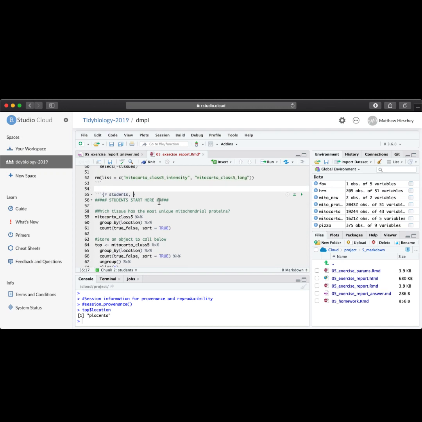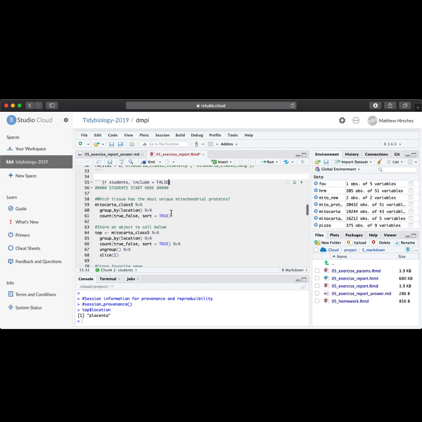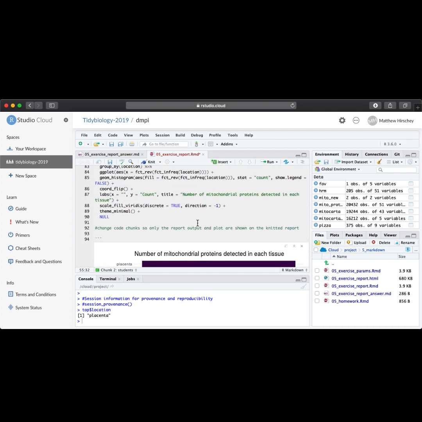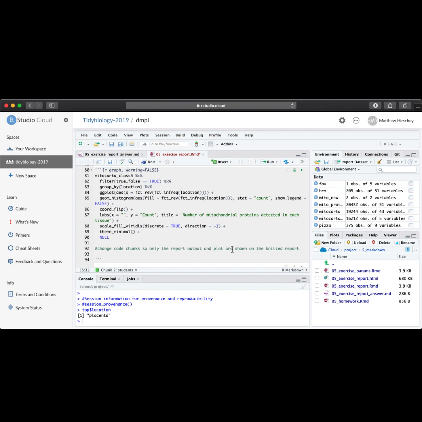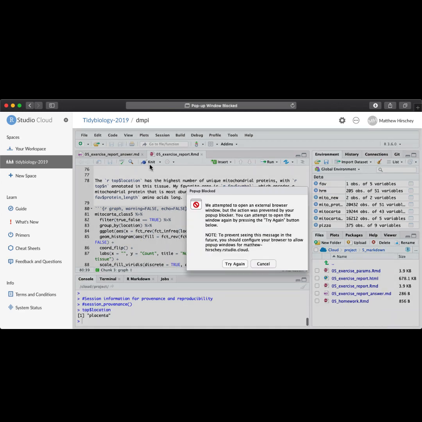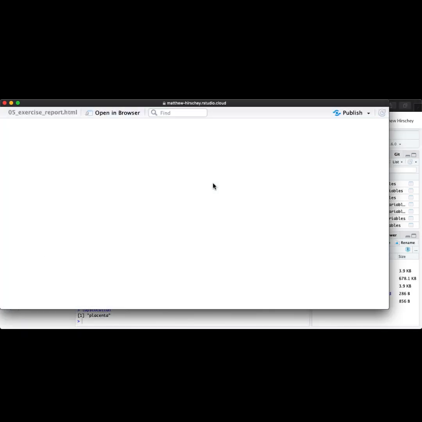All right, what would I put here? I could put include. So include runs it, like this. And then here, if I want to change this one so that only the report output and plot are shown on the knitr report, what do I do for this one? Yes, exactly. Okay, now, if I knit the whole thing again, then we'll see how this report looks.